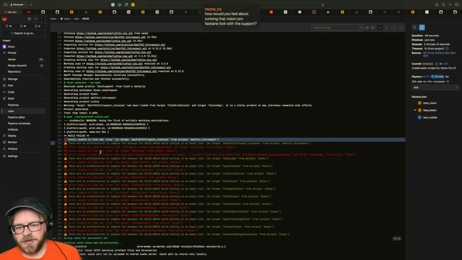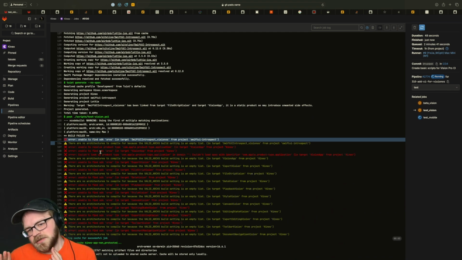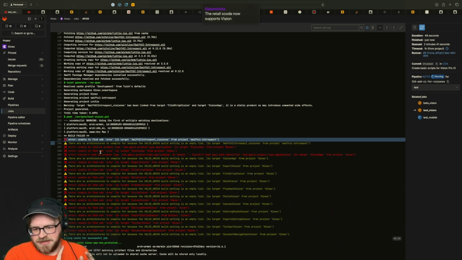How would you feel about running that Vision Pro Fastlane fork with support? So there's a problem, which is that there are two different forks for the two different parts of Fastlane that they need to do. And no, I'm not willing to download this version of Fastlane, run it here, and then download this version of Fastlane and run it here.